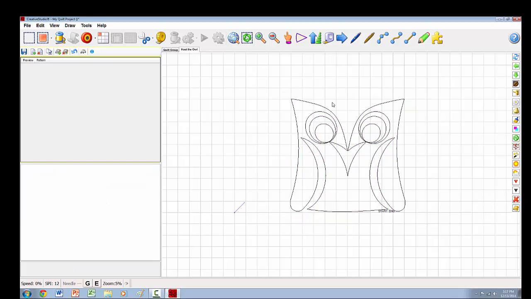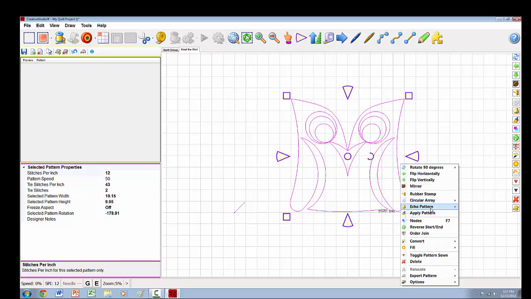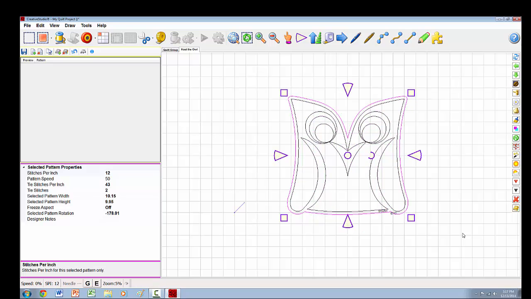Now, as I said, I'd like to add some echo lines to him, and I can do this in a number of ways. I could simply draw around him. This first time, I think what I'm going to do is select the whole pattern, and I am going to right-click and click on Echo Pattern at 0.25 of an inch, and I'm going to click on the little bell, and let's just see what happens. And that actually looks terribly nice. Let's do it one more time.